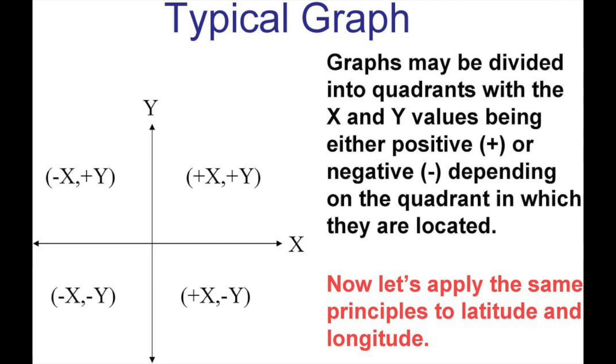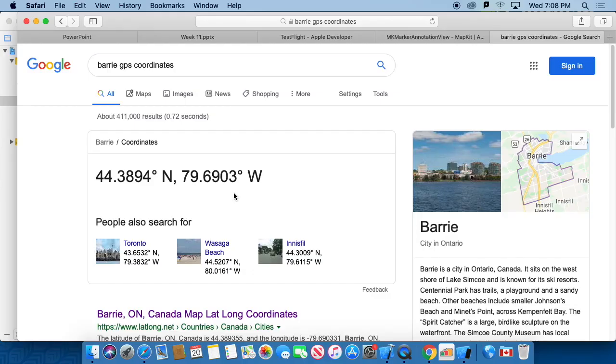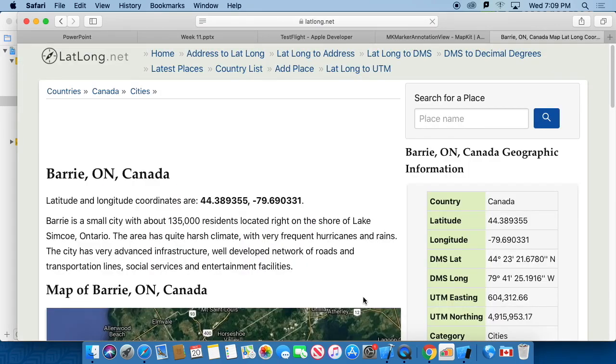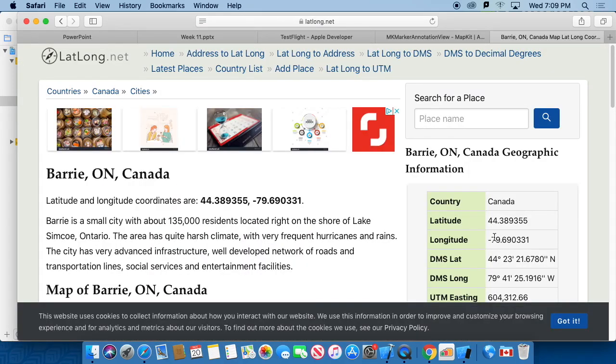When you enter your GPS coordinates into your app, you need to provide the proper sign. Otherwise, instead of Barrie, you will be somewhere in China or Russia or wherever. So that's what we will use. And one helpful hint, if you don't remember how to do that, look for latlong.net, which is typically the first result. Whenever you search for GPS coordinates, you go in there and it will tell you positive or negative.